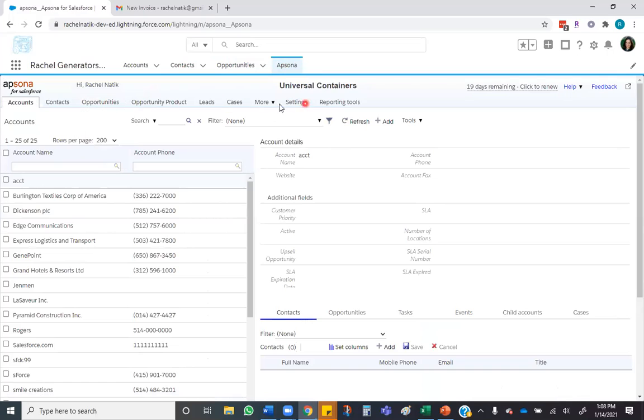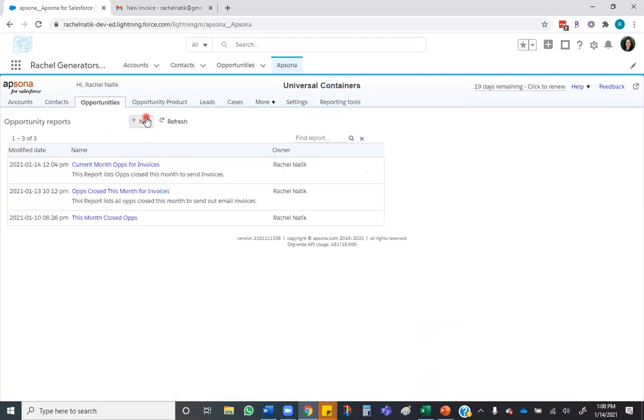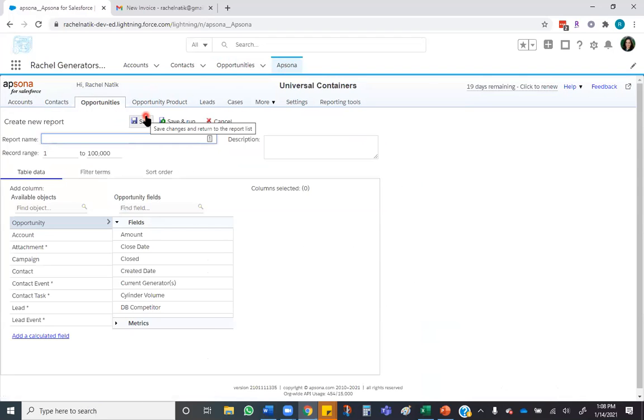Within Apsona, we've got these little tabs here, which give us the data within Apsona. We'll go to Reports and click New to create a new report. And I'm going to simply call my report current month ops for invoice. And just put in demo here so I know this is what I created for our demo. And I highly encourage you to use the description field because as you use Apsona, you're going to build a lot of reports and you want to be able to know the context of this report.